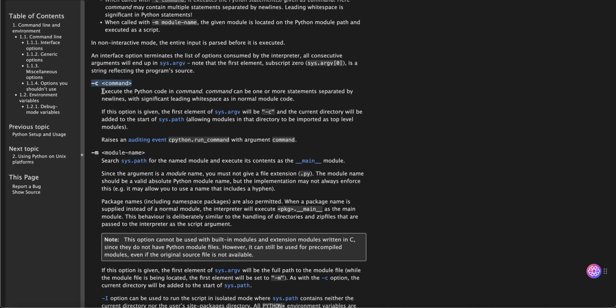-c command: execute the Python code in command. Command can be one or more statements separated by newlines, with significant leading whitespace as in normal module code. If this option is given, the first element of sys.argv will be -c and the current directory will be added to the start of sys.path, allowing modules in that directory to be imported as top-level modules. Raises an auditing event, see python.run_command, with argument command.